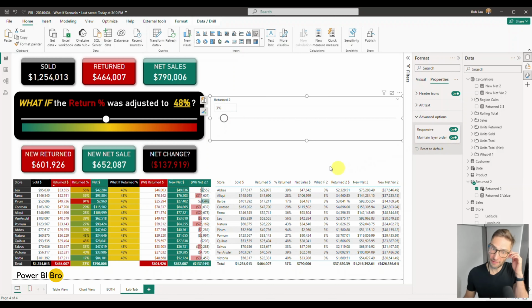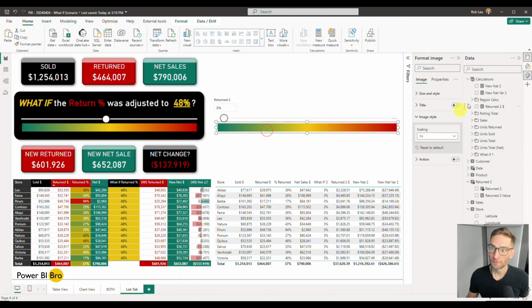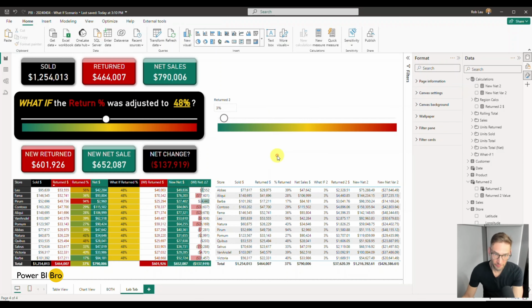That is a very key thing. Come to this visual, Properties, Advanced Options, Maintain Layer Order On. You can see that they're on. This is how these things are going to work. Clicking that button's very important as we go to the next steps of this thing. Okay, so we have a sliding bar.